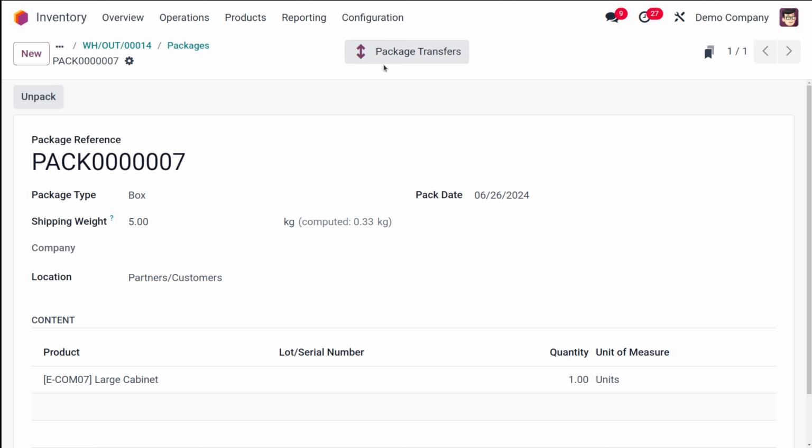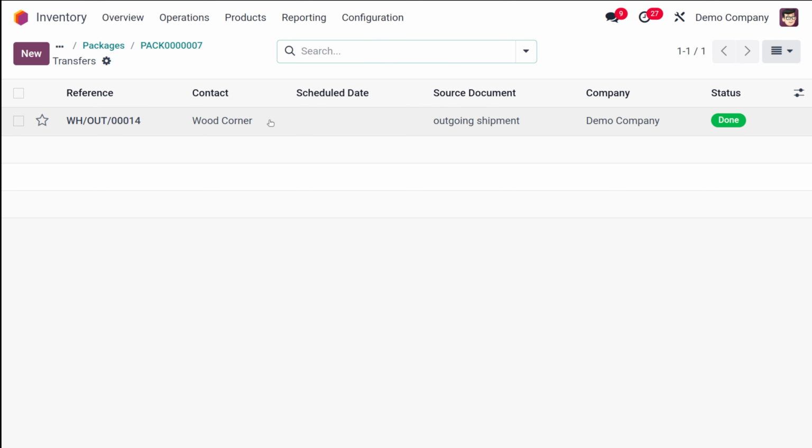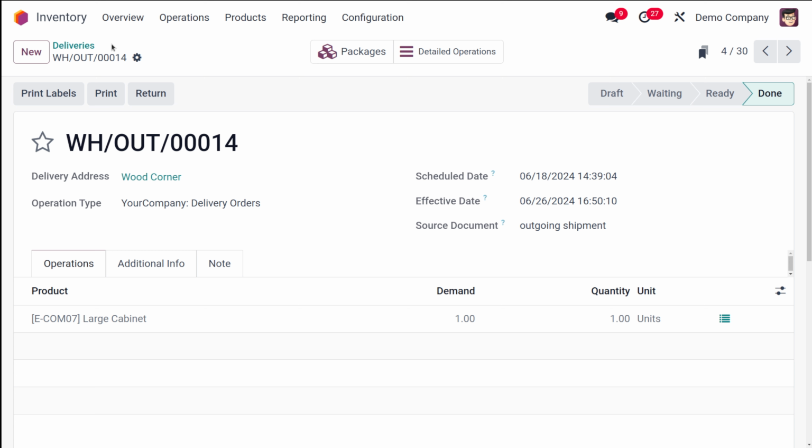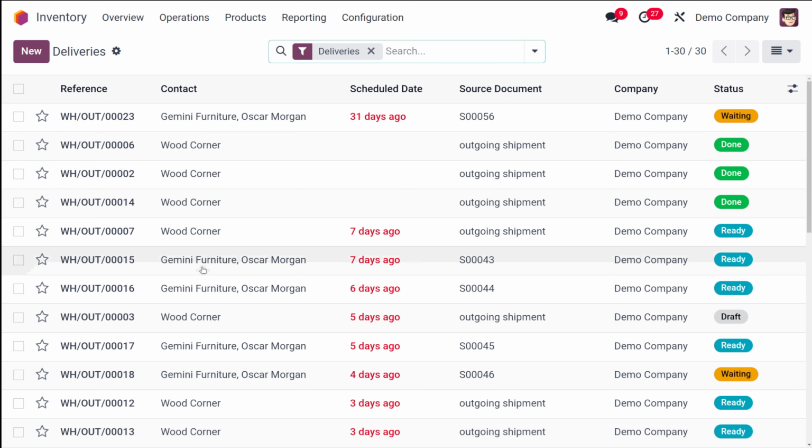This is the place where you can see the package transfers. You can see the source document, the company, and the status and so on. So that's the package tracking. That's how you can use a package which is already created. Now let me show you how to create a new package.